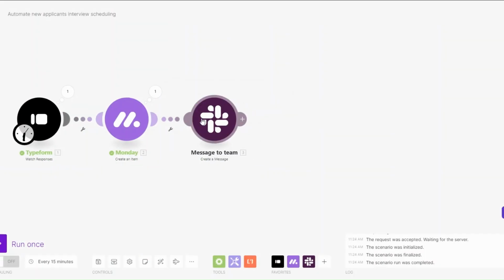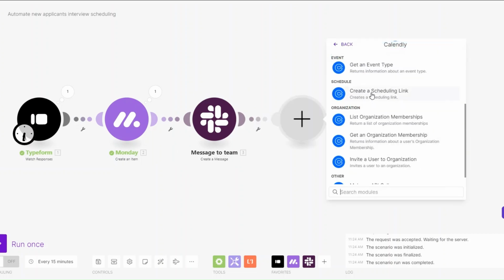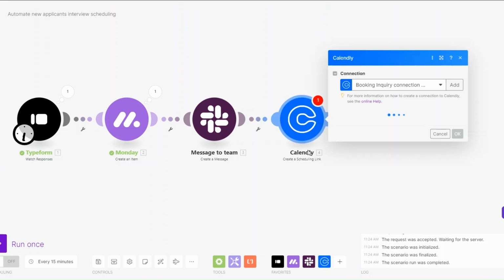Besides sending a message to our team, I'm going to create a scheduling link on Calendly and send it to our job applicant via email. I'll search for Calendly, then click on Calendly. Then I'm going to click on create a scheduling link.